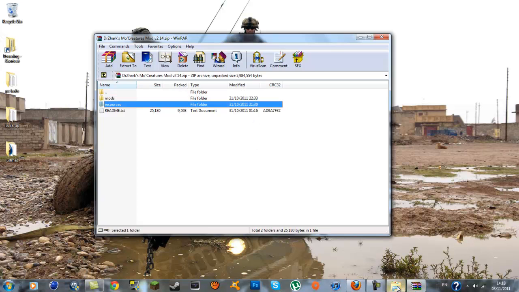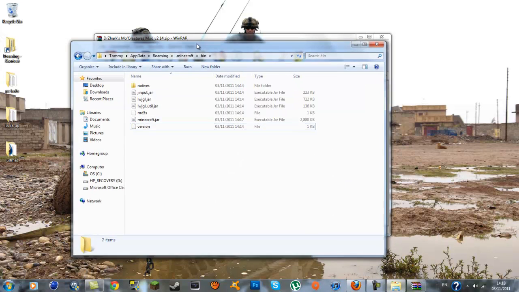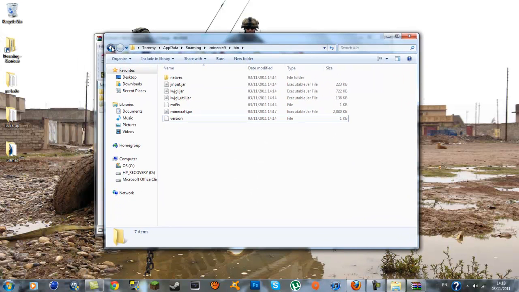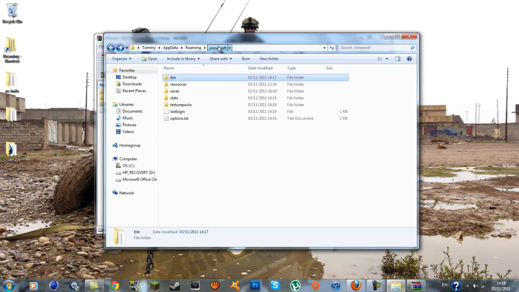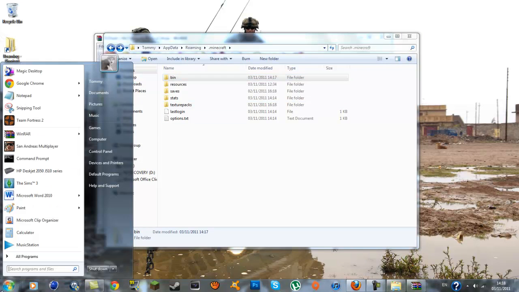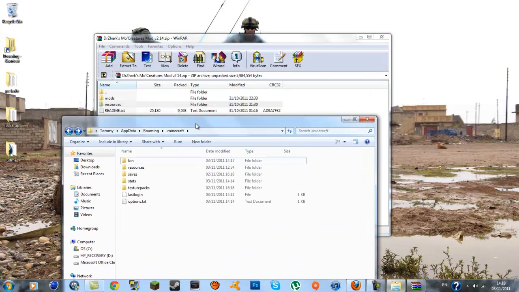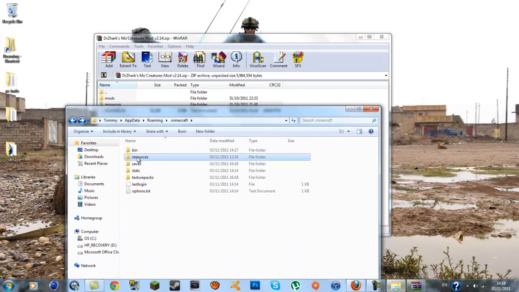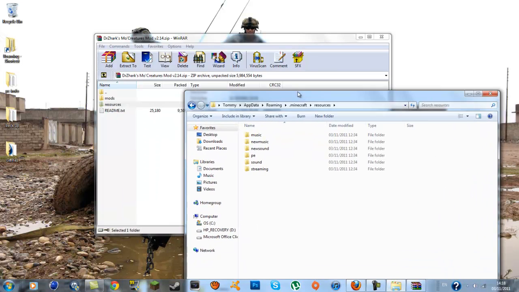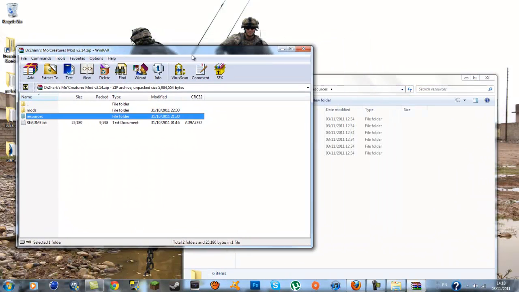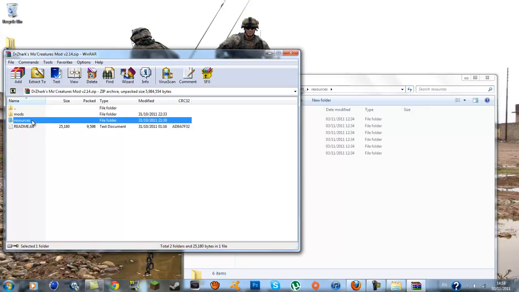So what you want to do is go back onto the bin folder that we left open, press the back arrow, or just click the .minecraft at the top. If you exit out of that, just type in %appdata% and go to Roaming and click the .minecraft, and it'll bring you in here with the bin, resources and saves there. So first of all, what we want to do is click on the resources folder inside your .minecraft, and you'll see a bit more folders. So what you want to do is click on the resource folder inside the Mo' Creatures.